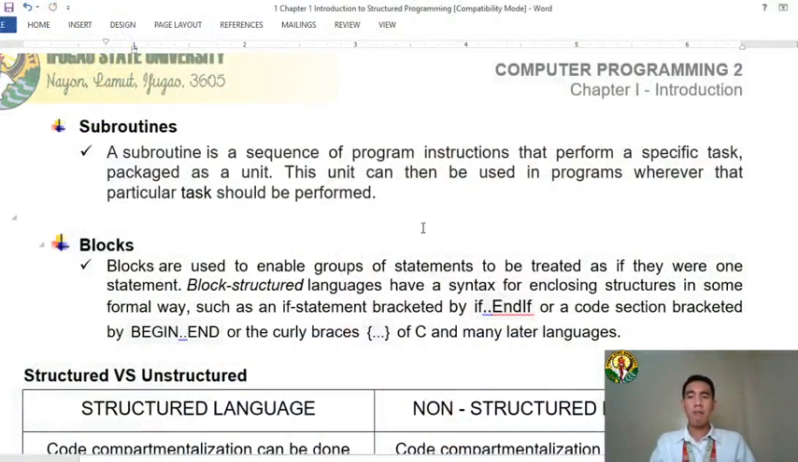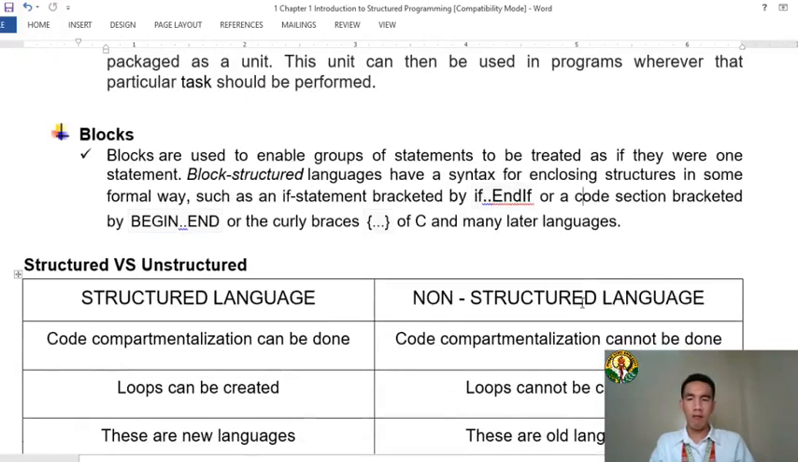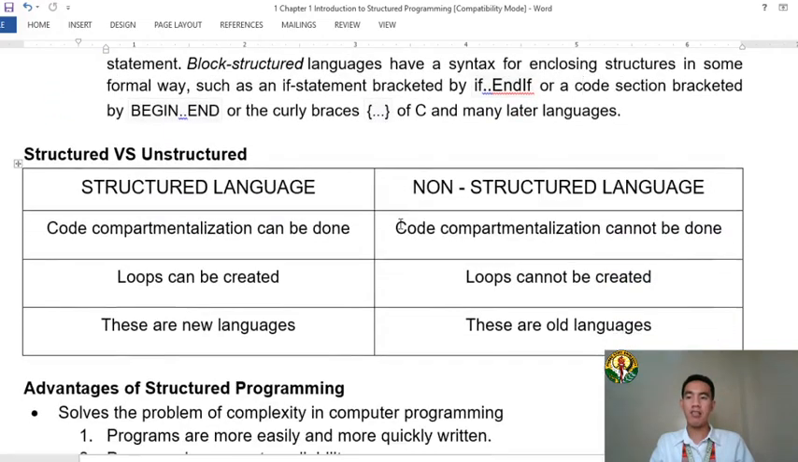And blocks. Blocks are used to enable groups of statements to be treated as if they were one statements. So in some programming language, they are using, let's say Java, they are using curly braces. Okay? Para magkaroon ng blocks. Kumbaga ito, paragraph. Para masabi mo, one paragraph. Treated as one. Okay? So gumagamit sila ng blocks. So that is blocks. Okay?